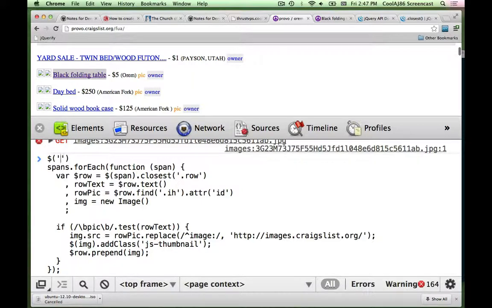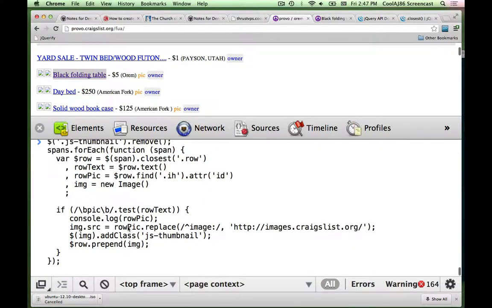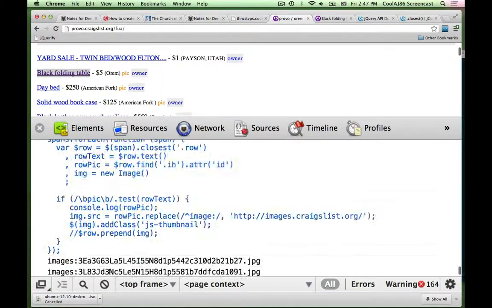we'll find everything that matches JS thumbnail. That's a class name. And we'll just call .remove. So that every time we run this little bit, it'll clear out the previous ones. And let's do console.log on that row pick again, just to see what might be the issue there. And I'll go ahead and just comment this out for the moment so we can debug.